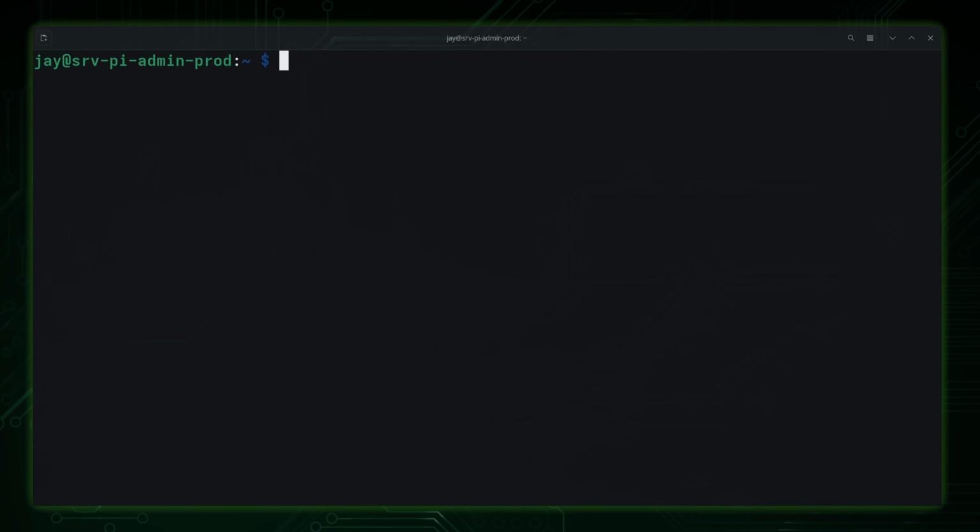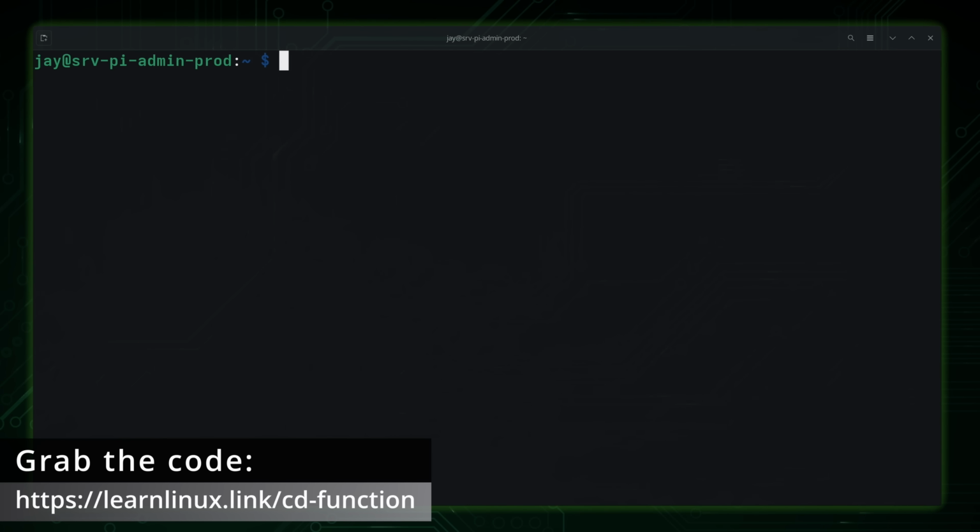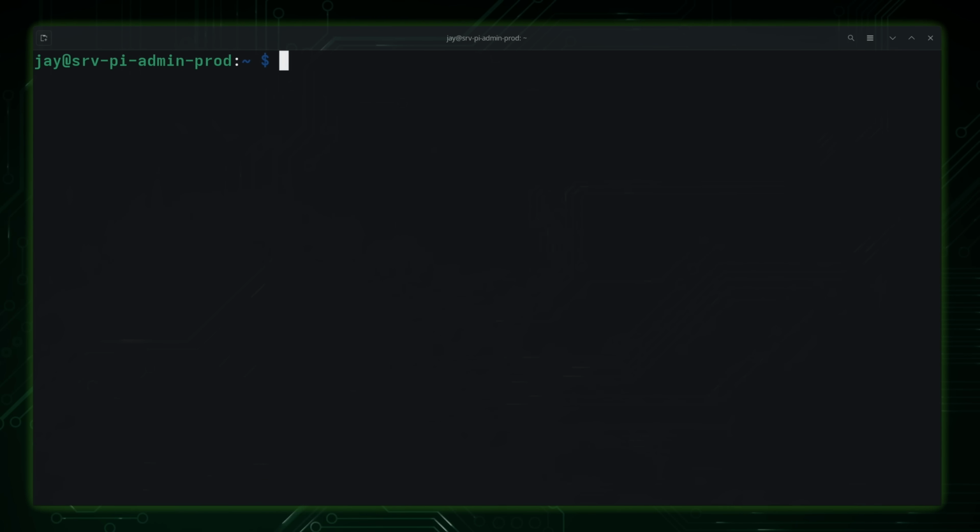To implement this tweak, it's actually quite simple. On the screen right now, as well as in the description below, I'll have a URL that'll take you to a block of code. And what you're going to do is visit that URL and copy the contents. Once you've done that, open up a terminal, and what we'll do is edit the .bashrc file. You could use whatever text editor you want. I'm just going to use Nano because it's simpler for the tutorial.